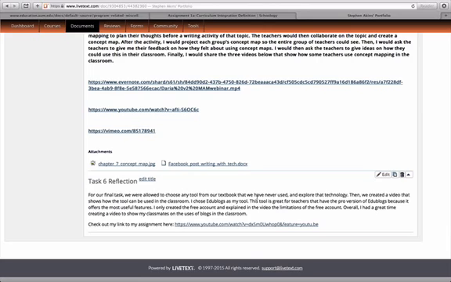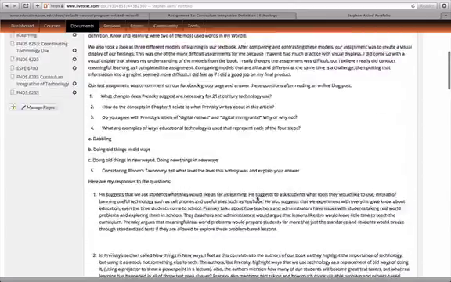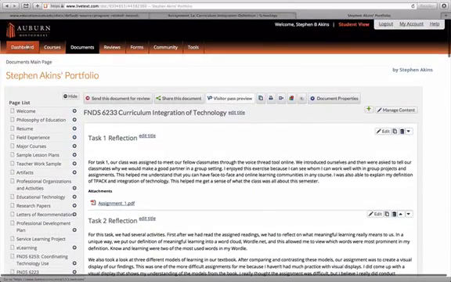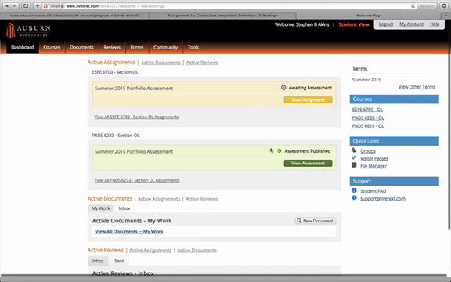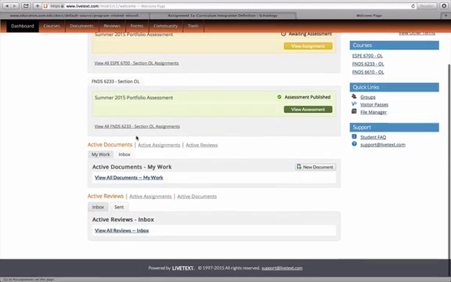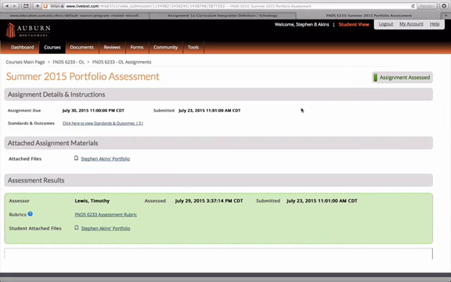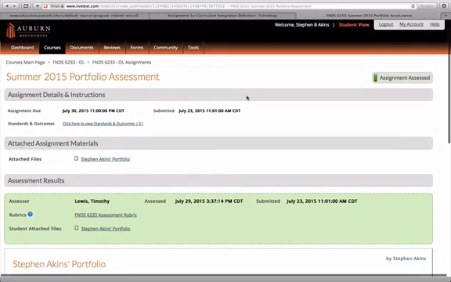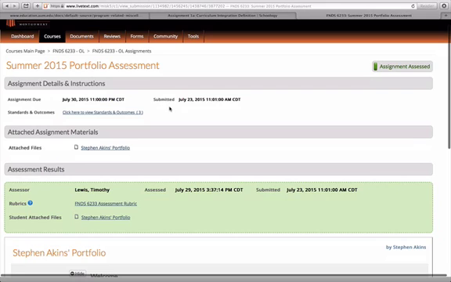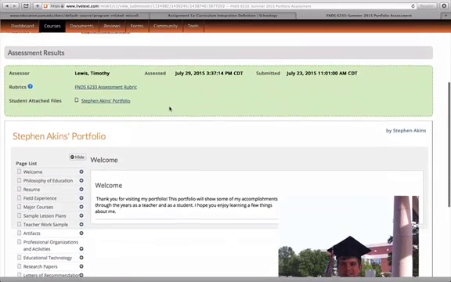So I hope this was helpful. Oh, we need to talk about one more thing. Okay, so you've got that done. So let's go back to our dashboard. All right, so what you want to do is find FNDS 6233 on the dashboard. Okay, so since I've already completed mine, mine's going to look different. You'll click on it and it will say something like submit for review.